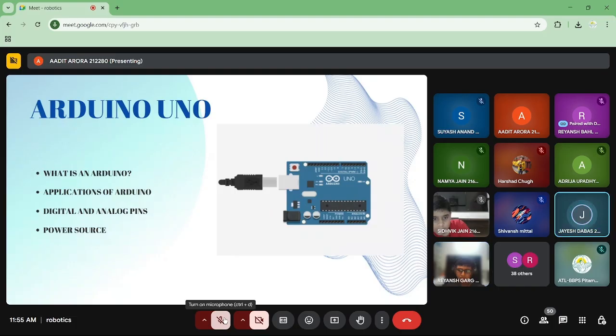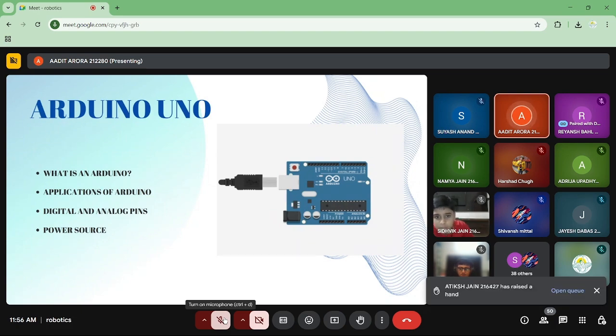Arduino is a company which produces microcontrollers. ESP32 is another type of microcontroller which is not made by Arduino. They are two different things. ESP32 is a different microcontroller, and Arduino Uno or any other Arduino microcontroller is different. Alright, I think that must be clear now. Now we'll move to digital pins and analog pins.